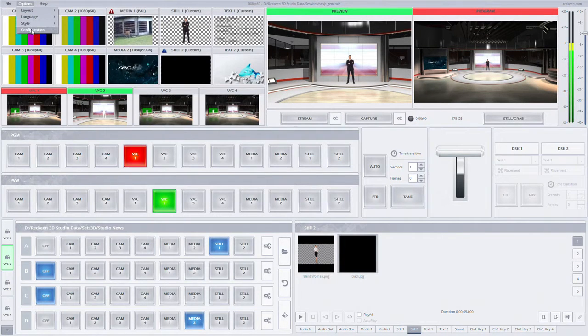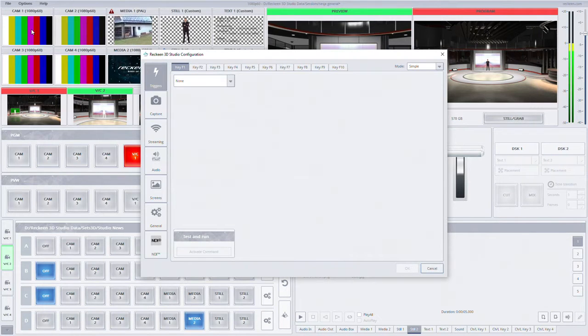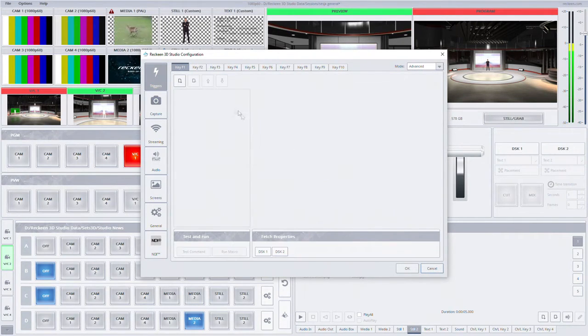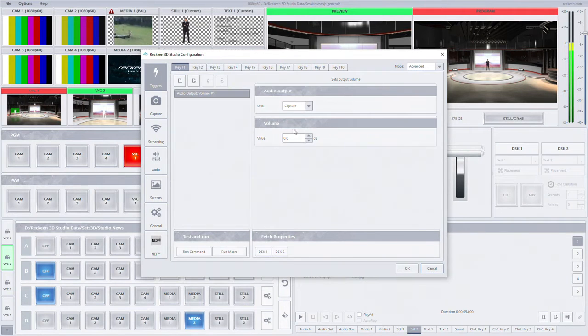The last item is Configuration. After selecting this option, a window with 7 tabs will open. The first tab is a configuration of the so-called triggers. There are 10 buttons that can be configured. We have a choice here: trigger simple in the form of a graphic overlay. A trigger will display a video or an image in the program channel. And trigger advanced, where we can add functions available in the application to the list. You can find more detailed information on triggers in our 2 instructional videos.